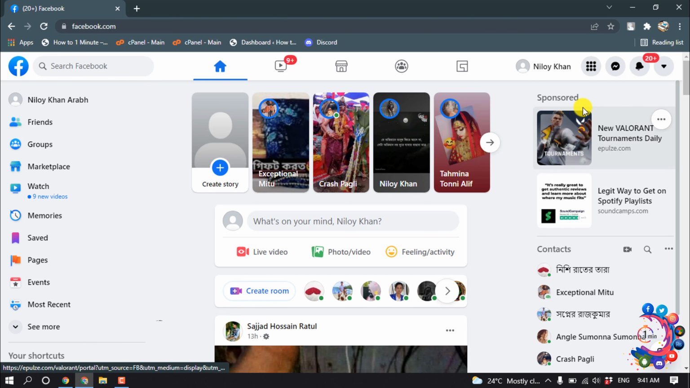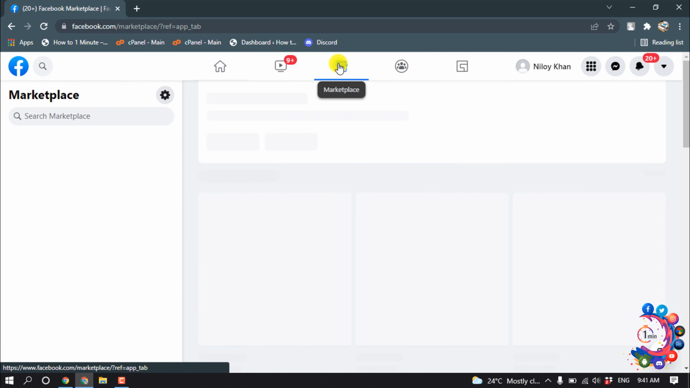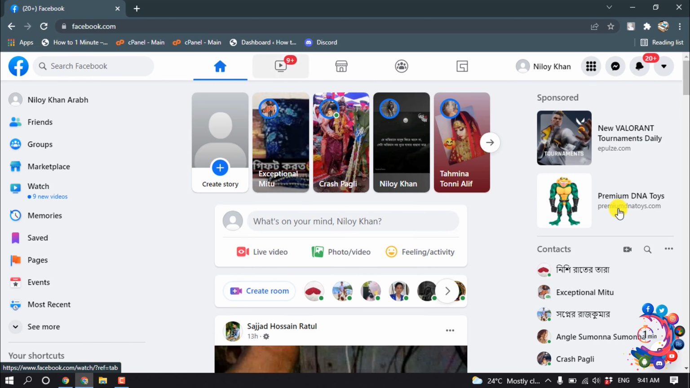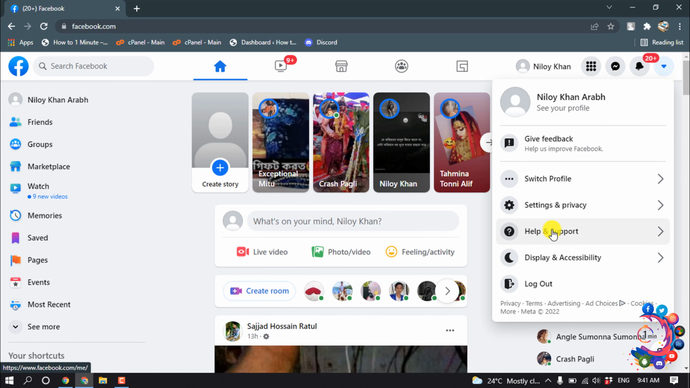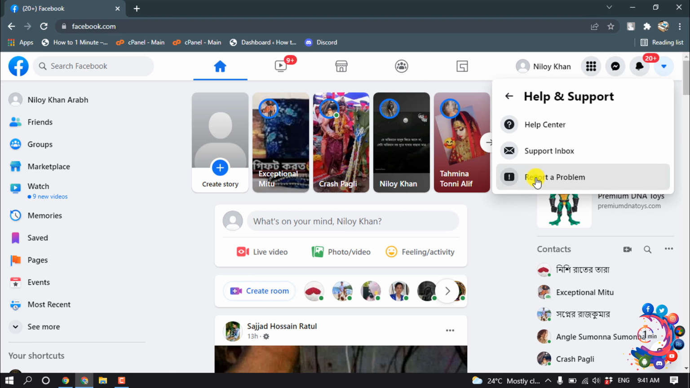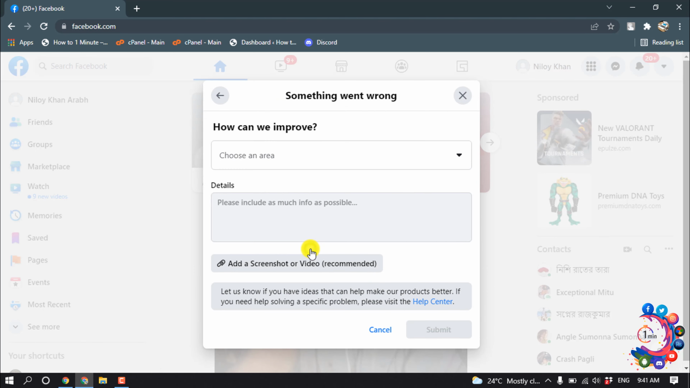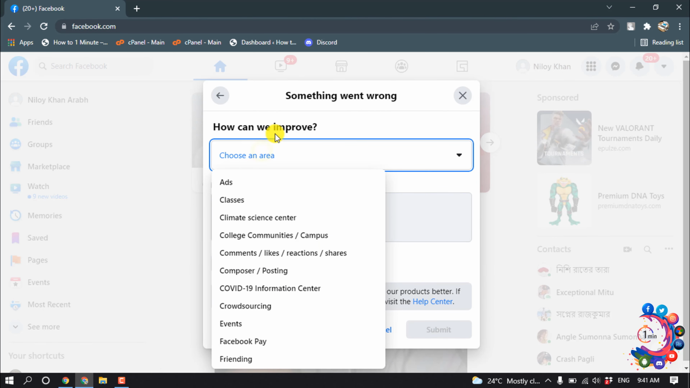So first of all, open your Facebook, then here you will find the Marketplace option, and sometimes we can't find the Marketplace option on our Facebook. So for that, all you have to do is just go to Help and Support, then click on Report a Problem, and click on Something Went Wrong and how can we improve.